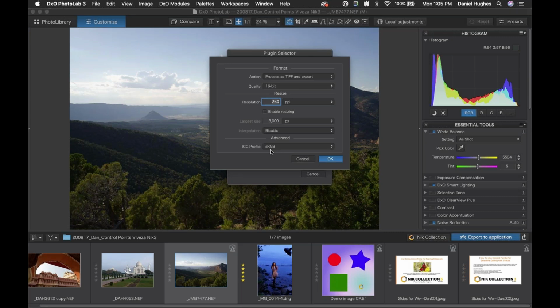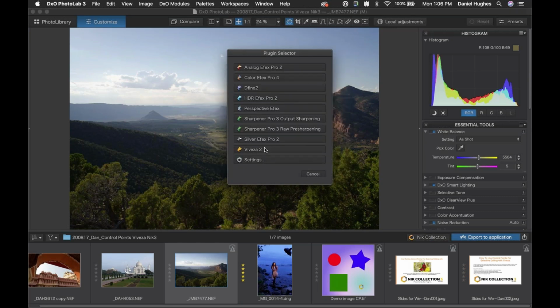And I'm going to leave my ICC profile as sRGB. There are different reasons as to why you might change this. If your main directive when making adjustments to your photos is to put your image up on the web somewhere, you basically will just want to stick with sRGB for the most part. So that's what we're going to run with right now. I'm going to click the OK button. I'm going to click Viveza 2 when we're back here in the plugin selector.